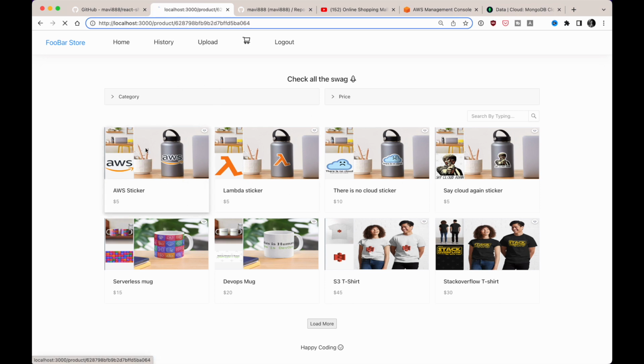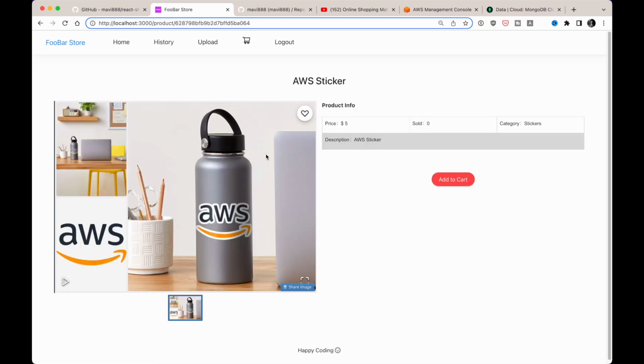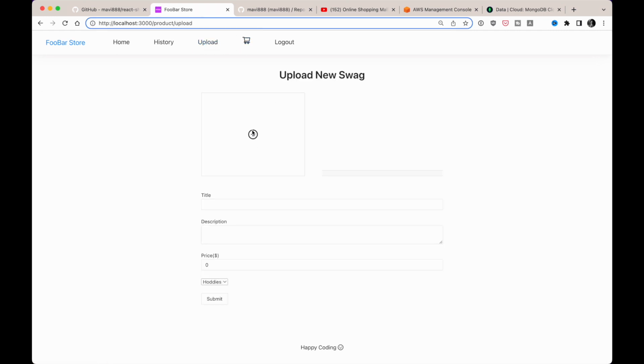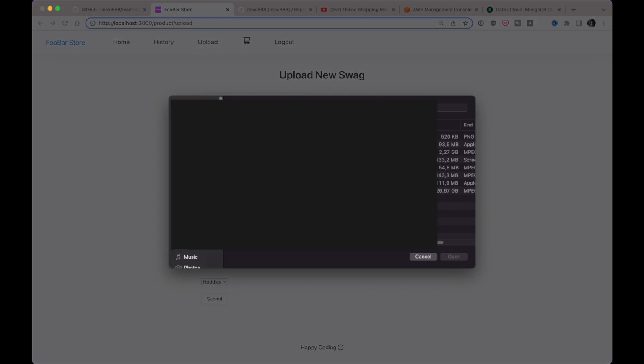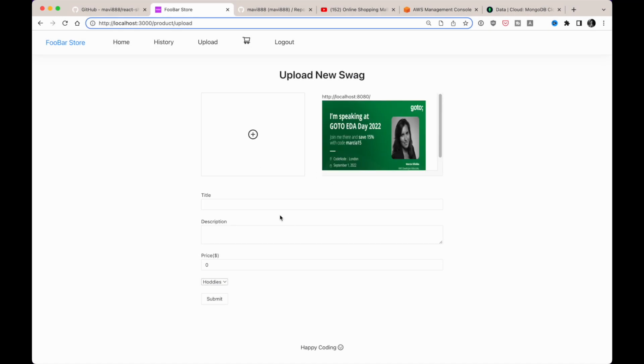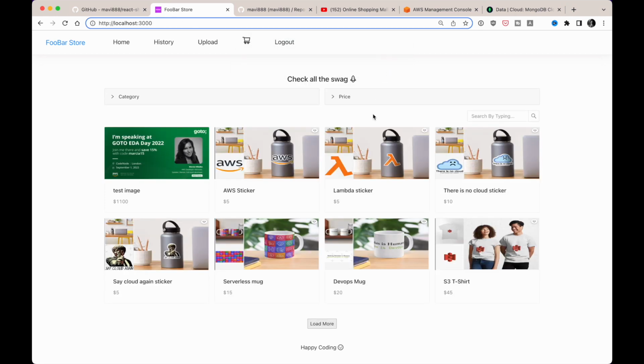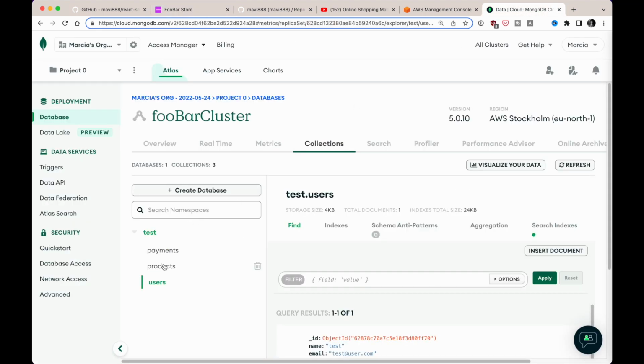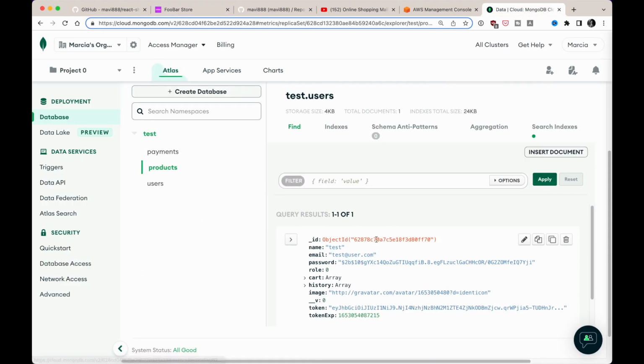So here we have this in our Mongo. That's good. We can upload something and see how this works. Let's upload some image, a random test image, and these images will be here forever. So test, and then let's put a price that is very high, and let's put it in the other category and let's submit it, and poof, this should now be in our Mongo products. We should be able to see it.